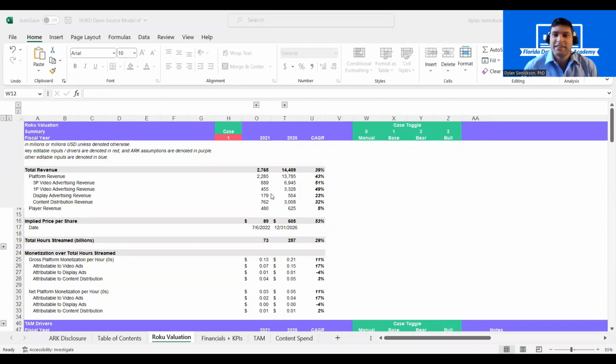In today's lecture, we're going to be going over the Ark Invest Roku valuation model. If you go onto Ark Invest's GitHub site, they have a variety of different models that you can download. Today, I've downloaded the Roku valuation model, and I'm just going to be walking you through how Ark Invest values Roku stock price. So we're going to move to this Roku valuation tab.